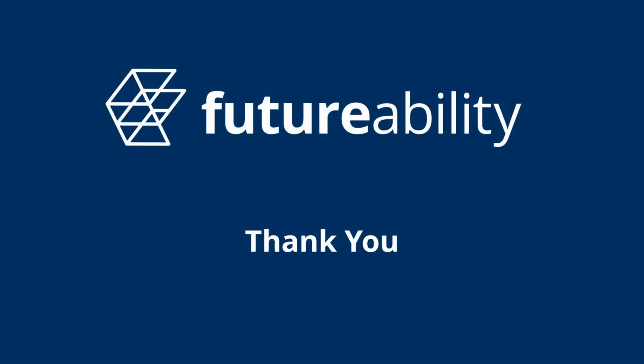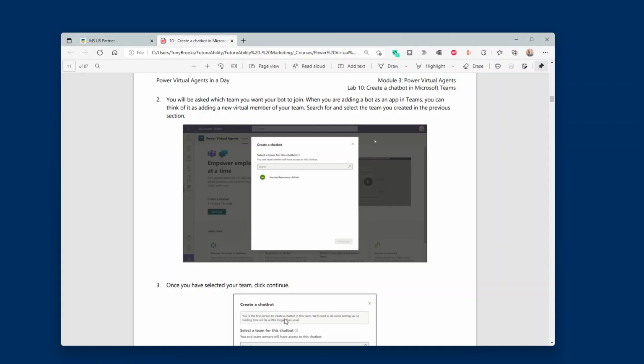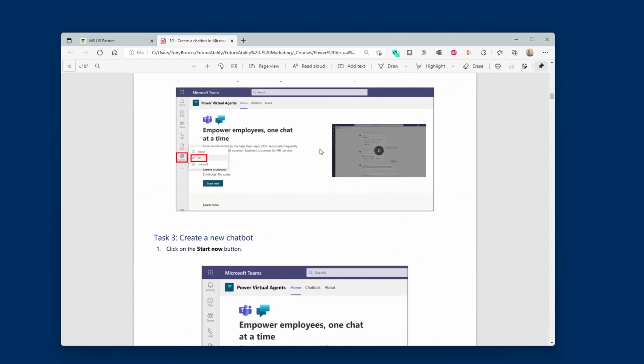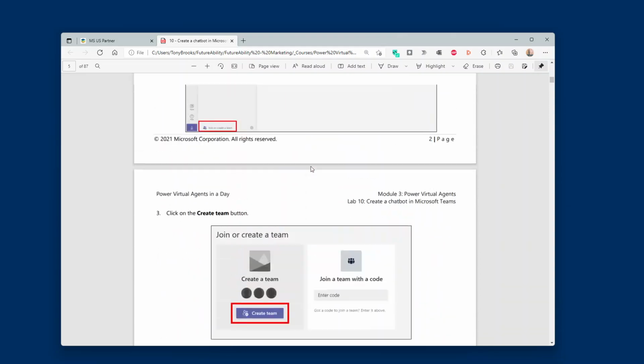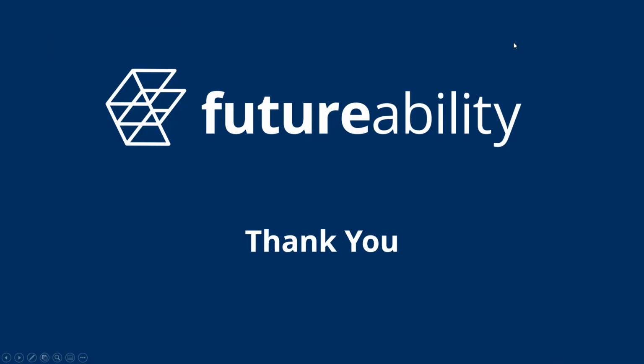That's it. Go forth with the lab, lab number 10, creating a chatbot in Microsoft Teams, if you so wish. And if you get stuck, reach out to us via the support bubble. Thank you.